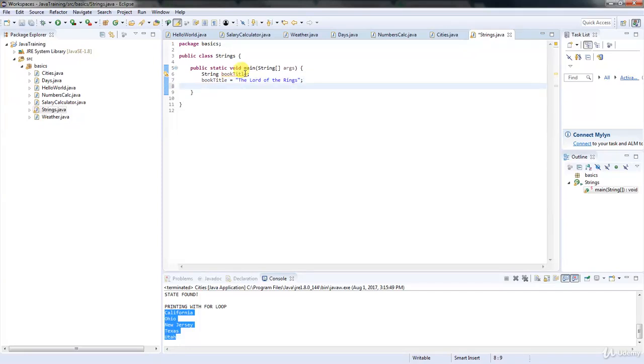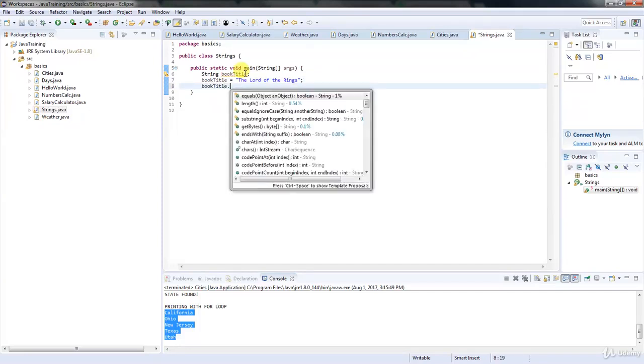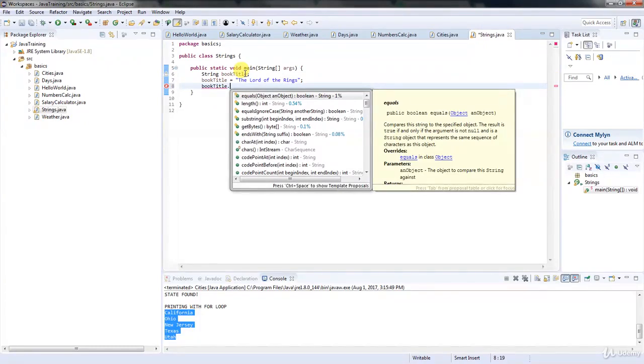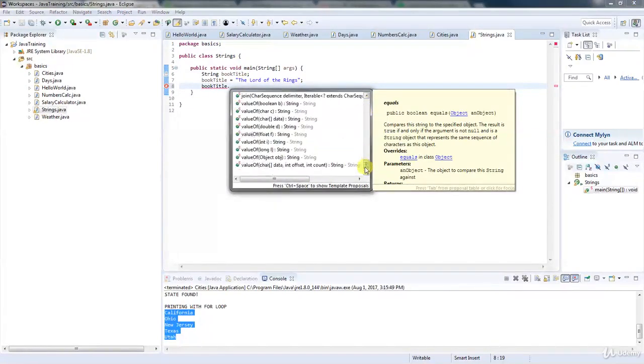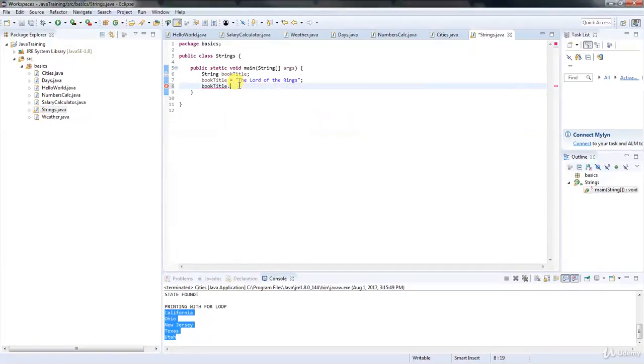Okay, so if you type out the name of that variable and hit dot, the dot exposes everything that's available to us that we can access. We have a couple different methods. There's dozens of them that you can go through on your own time. I just want to show you a couple of these here.